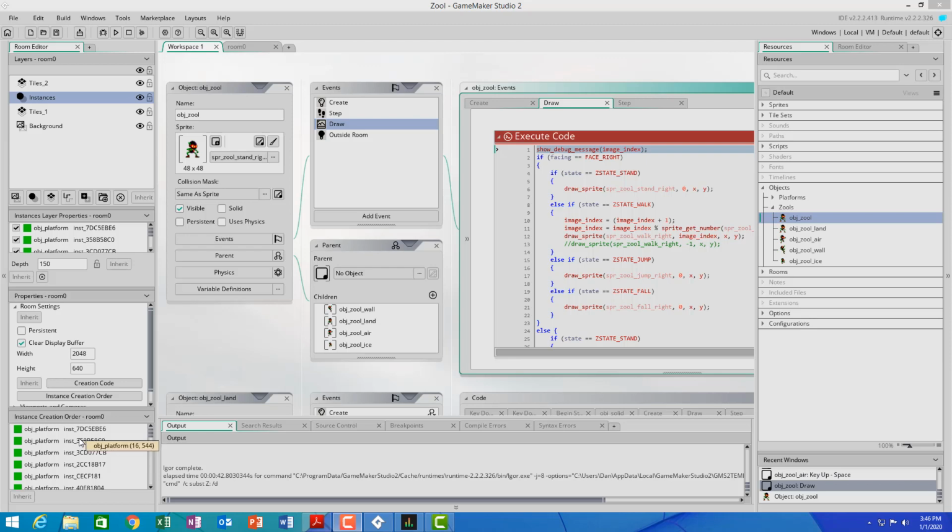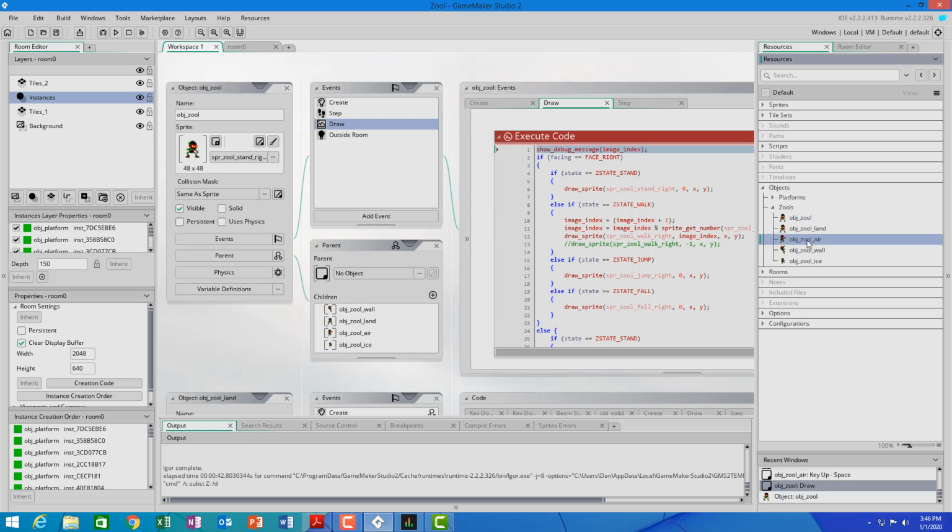We're back. We're looking at trying to get Zool to slide against solid objects. So we're going to take a look at Object Zool Air specifically, in getting him to slide against solid objects. So let's open that up and take a look at Object Zool Air.